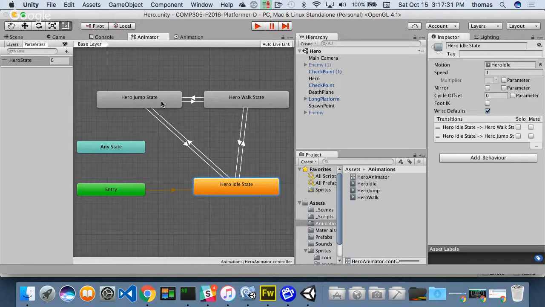So in my jump state, 2 things, right? I want to be able to go from idle to jump. And I have 0 from my idle state, 1 from my walk state. Might as well make this 2, right? Just as an arbitrary number. You can make it whatever you like. 3, 4, 5, something else.